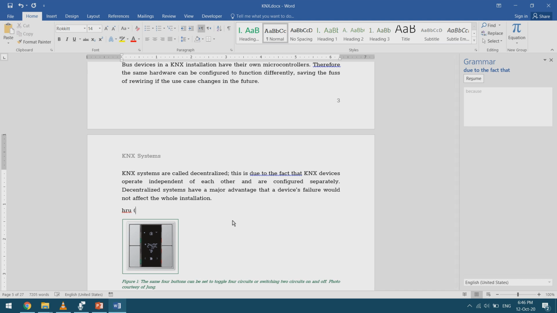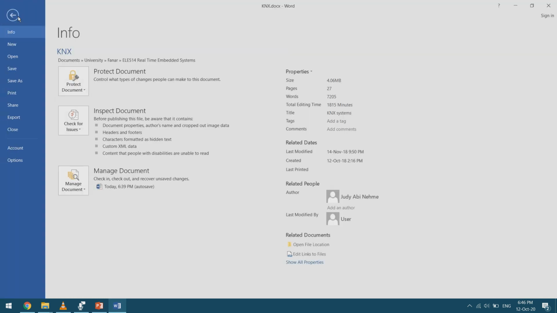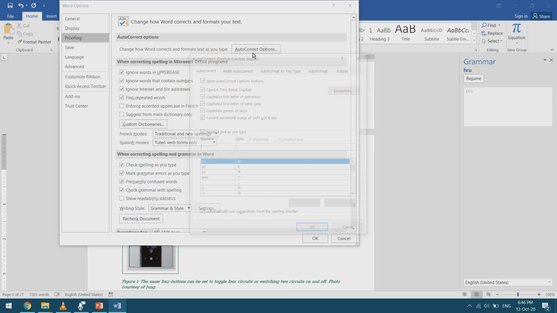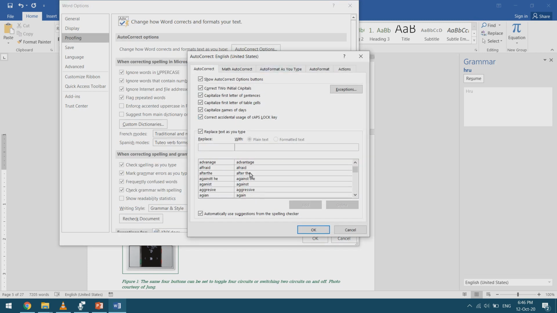Again, I'll do it with the C. It changed it into copyright. Yet, if I click on backspace, or I select it and click on this autocorrect options, I can change it back to C. So let's go back to the autocorrect options, proofing, autocorrect options, and this time I'll remove this one. So I'll select HRU and delete it.